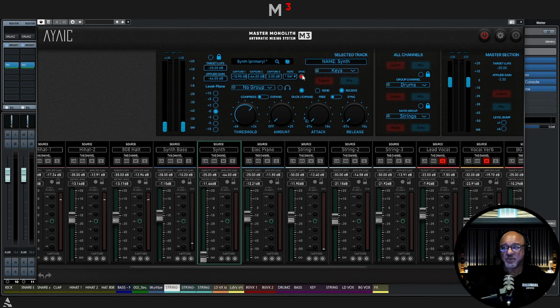If I hit it one more time, now sync is blinking, which means no matter where I hit this, whenever the next bar comes around, it will start. So you don't have to be exact. So if you had this set to half, as a song is coming around, if I hit it on one beat, the next time that half measure comes around, boop, then it'll start and do that half measure. So it'll put itself in time.